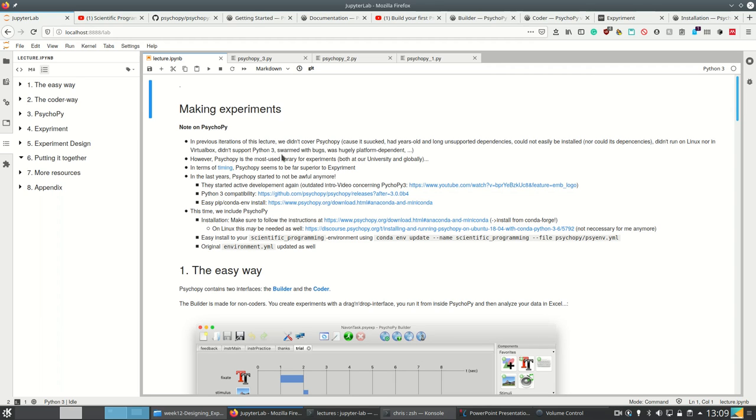It didn't support Python 3 until like 1.5 years ago or less, and Python 2 has been dead for more than 11 years now. It was swarmed with bugs, was hugely platform dependent, the bugs were different on each platform, and that was really annoying. But now Scipy doesn't suck anymore, and that's really good. So they started active development again. They started a new version, Scipy 3, which works on Python 3, and it's really easy to install now.